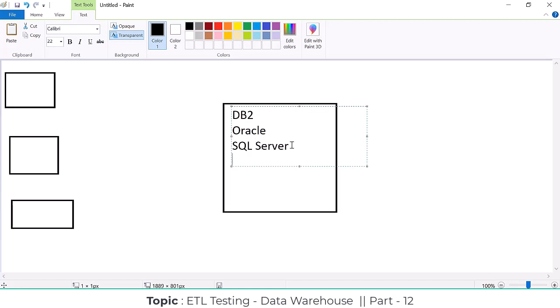Your data warehouse should be any one of these databases: either an IQ database, Hive database, or GCP Google BigQuery, the cloud platform BigQuery, or Redshift, or Teradata. It could be any one of the databases.